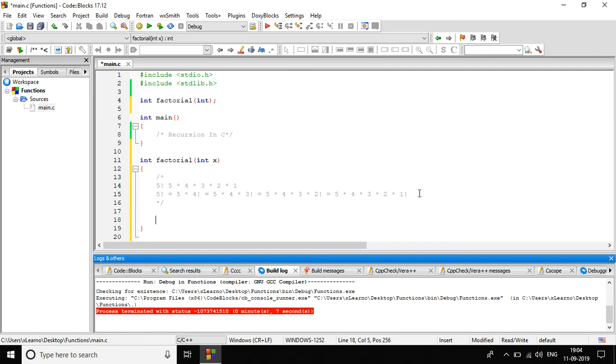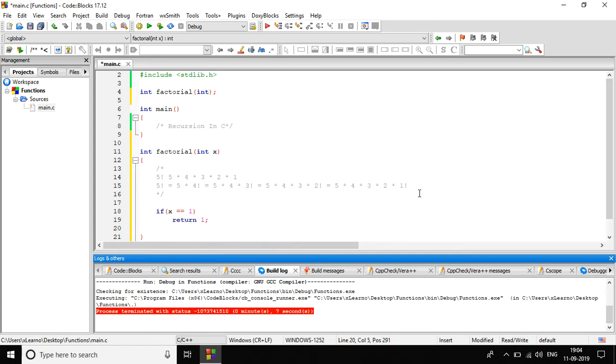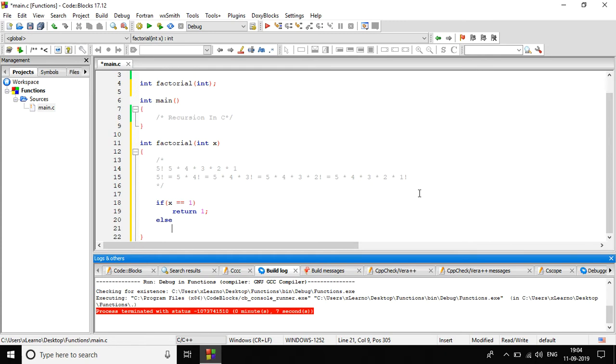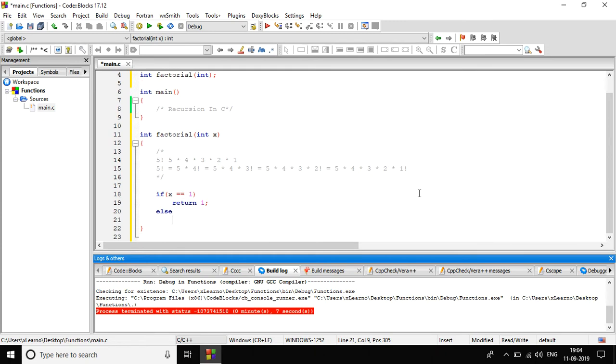Alright, so here our base case is obviously if x equals 1, we want to return the value 1 as we saw here. Otherwise, that is if our number is not equal to 1, what we want to do is return x times factorial of x minus 1. Alright, so let's see if it's working or not.